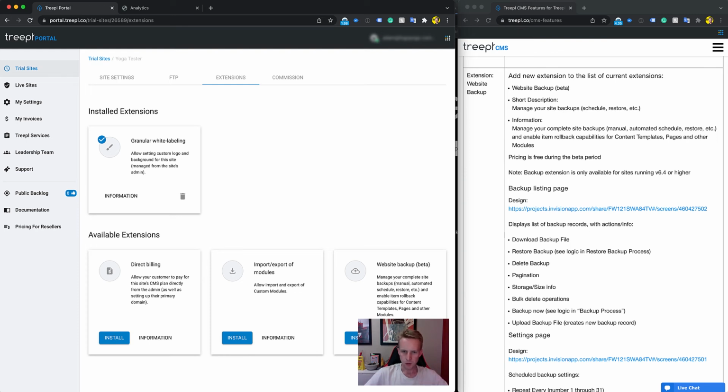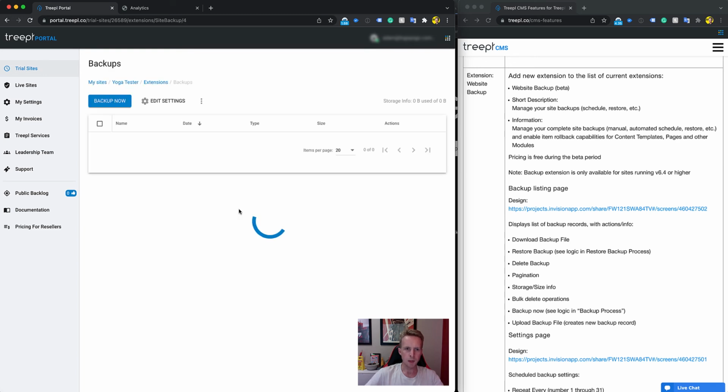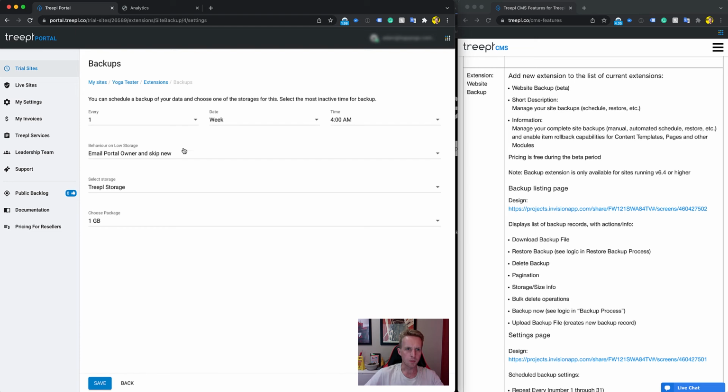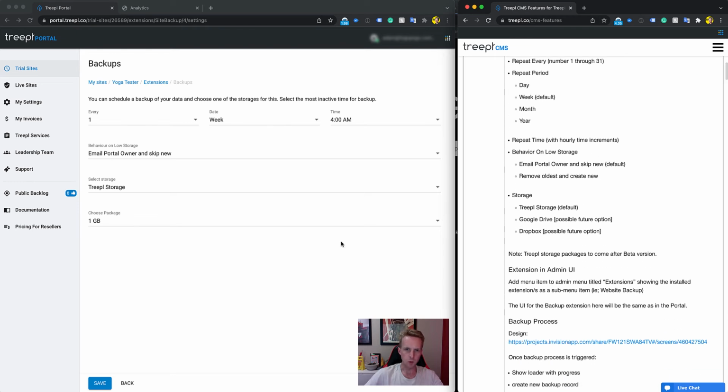Okay, so I'm just going to install this one now. And so it moves to the installed extensions, and we can see there's a settings button for this particular one. Going into there is where you can set up how your backups are done. You can simply back up now, and that will just start a backup process. Or if you go to the settings, you can set up a schedule: every 1 or 31 weeks, days, months or years, and just set a time that you want that to happen. And all these options are detailed in the release notes, but I'll just run through them quickly visually.